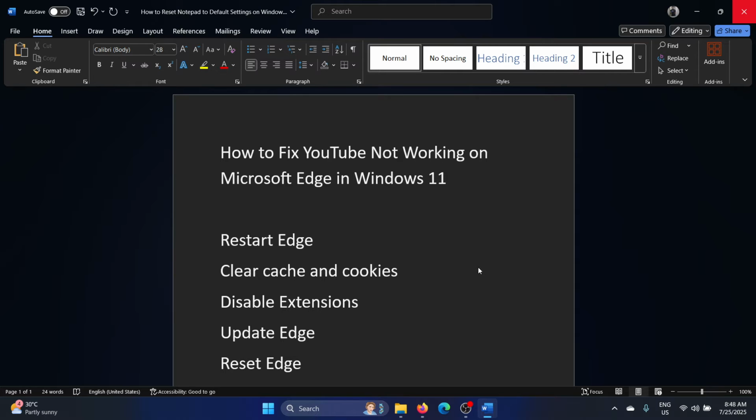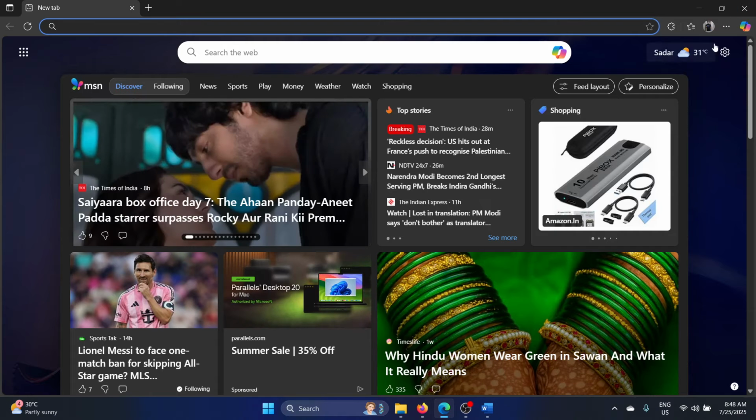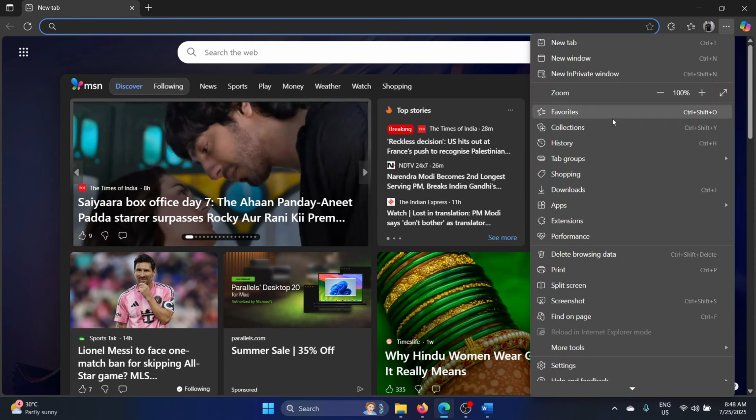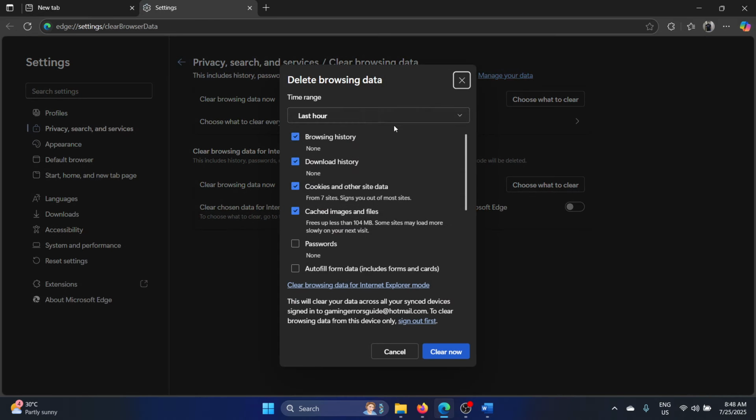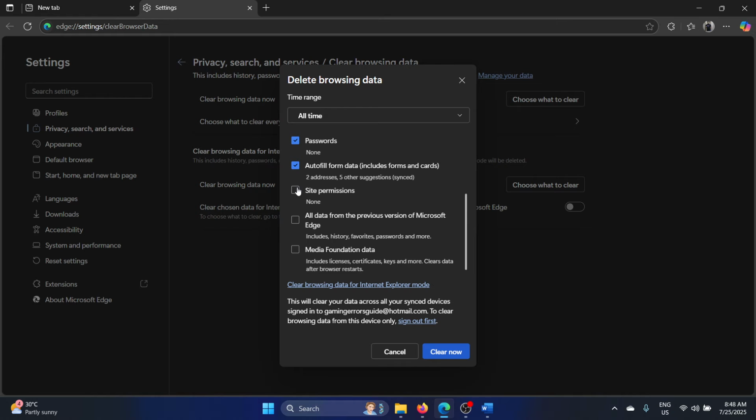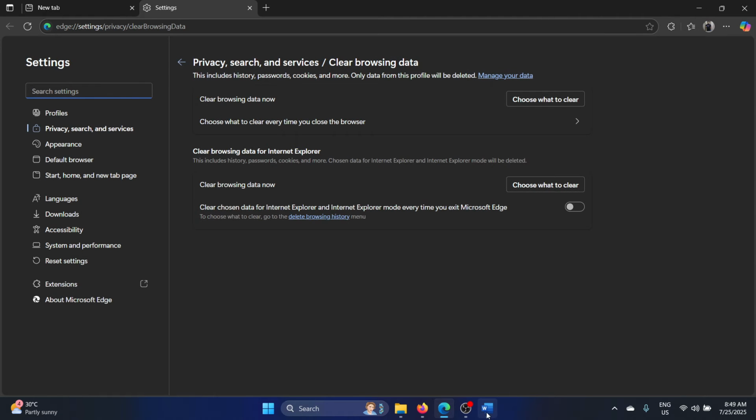So the next solution is to clear the cache and cookies. Open Edge, click on these three dots at the top right corner, select history, click on the bin symbol, change the time range to all time, check all of the boxes, and then click on clear now.